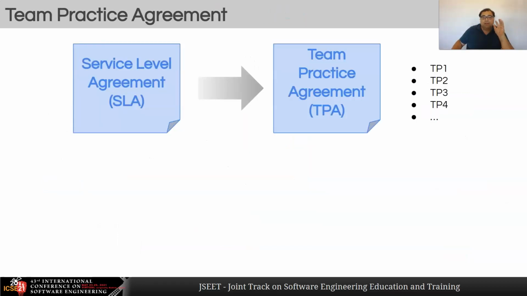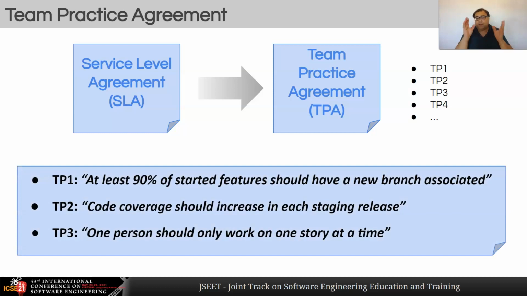The team practice agreement itself is just a set of team practices. In order to understand that, we can see a very simple example of a team practice agreement that is composed of 3 practices. A first practice states that at least 90% of started features should have a new branch associated, in order to assure a coordination between the issue management platform like Pivotal Tracker and the code management platform like GitHub. And every time a person starts a feature, there should be a new branch in the code.